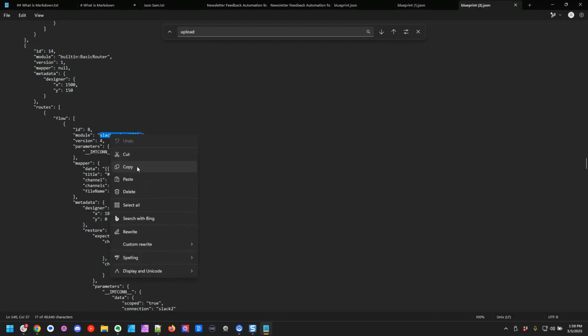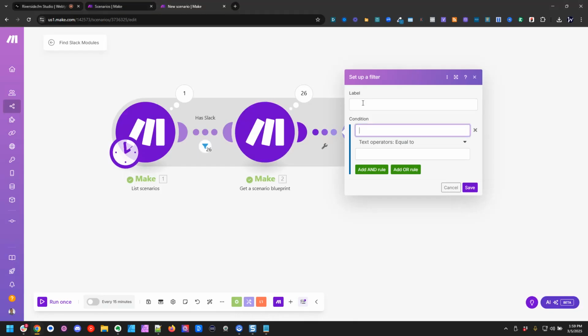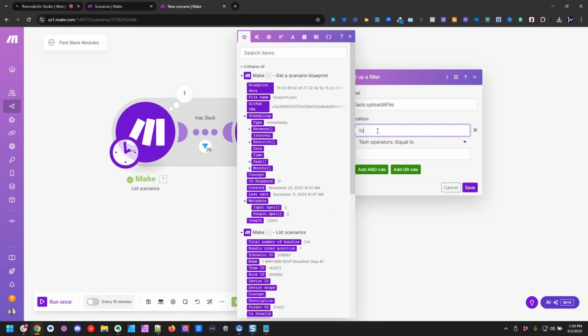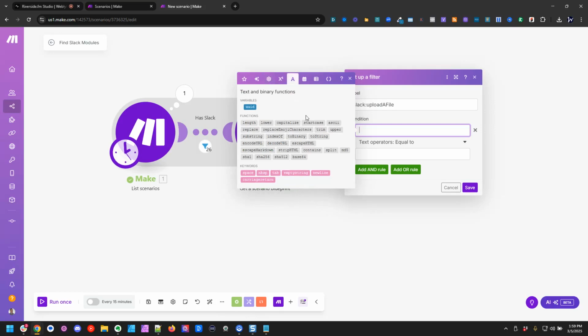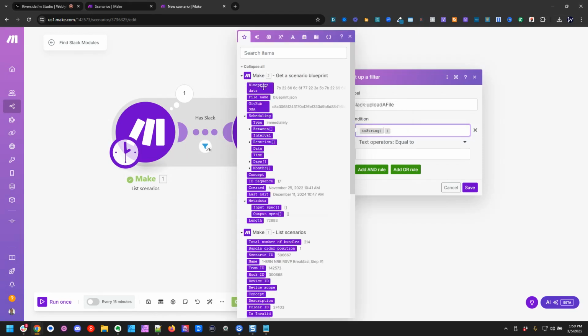I'm going to copy that again, make sure it's on my clipboard. Paste it right there. So what we have to do is a toString function. You can just type those if you have them memorized, or you can go up here. I think it's text, toString. You can just click right there, or you can type it. And then I'm going to put that blueprint data right there. So that's going to turn that buffer data into actual string text.